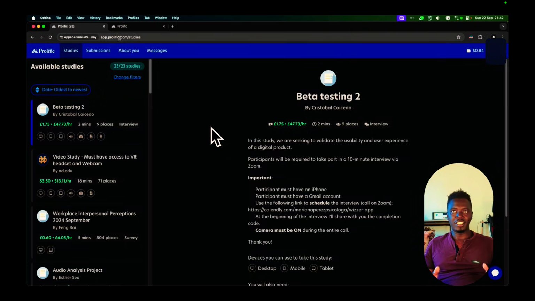Basically, when you're done with that verification step, you'll end up in a dashboard that looks something like this. As you can see, most of these US accounts really have a lot of work. In this particular account, there are like 23 different studies ranging all the way from 1.75 euros all the way up to 3.5 euros. And this could be you earning this much.